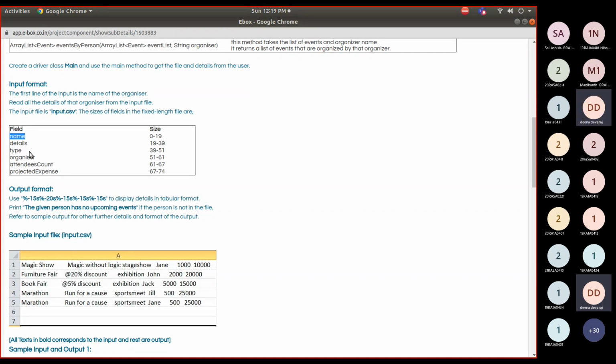After that, the type of the event will be there, that is stage show. Then the organizer, who is the organizer? Jane. So they have given indexes here. What do you mean by indexes? While reading, read with index. From this size to this size, whatever data you have, you should read it as the first name, the second name and the third name.